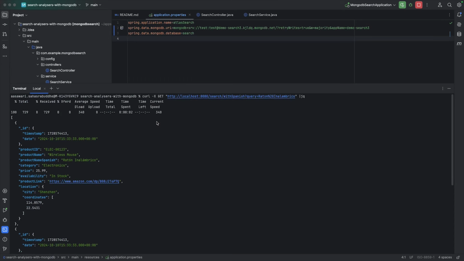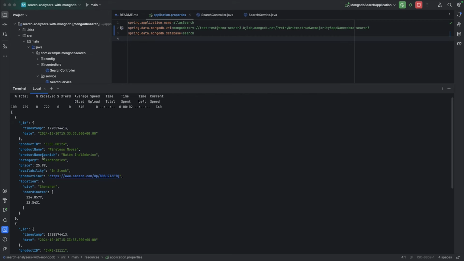Now, what we did here is a simple search application where we are just trying to hit an API. The name of the API is search with Spanish, and the query is RATONINALAMBRICO. This entire word is Spanish, but what we have used here is simple English alphabets, the normal or plain English alphabets as you want to call it. If you look at the search results here, the product name Spanish gives you the result for the word which is not written in plain English, rather written in Spanish.